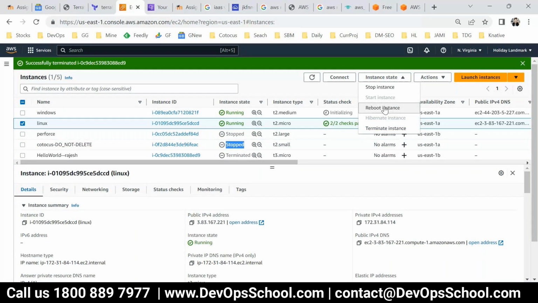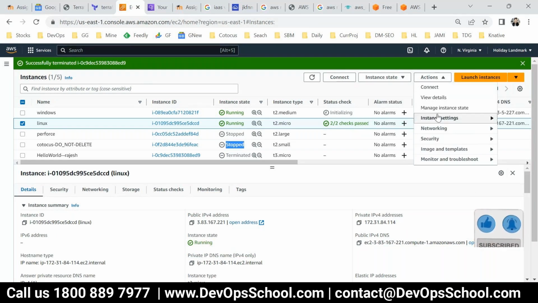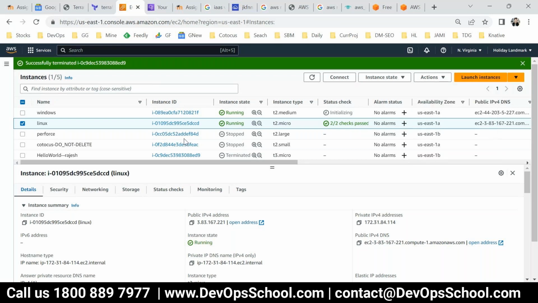Hibernate, terminate means permanently. You want to connect. Here you have actions, a few things you can do. And you can create a new launch here. Now, if you click on the Linux a little carefully, okay, and see all the details.